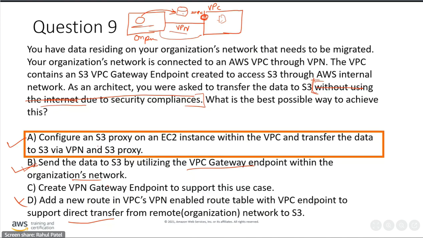So in this question, if we are not considering this sentence, then apart from this, this is the best possible answer to achieve the scenario. Okay, sir, that's fine. Okay.